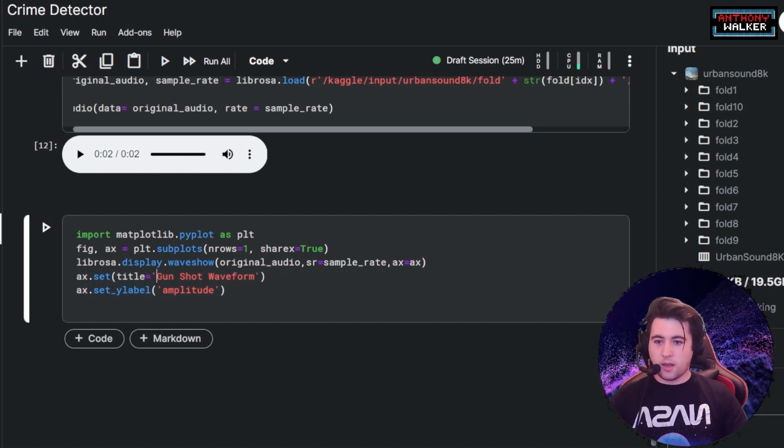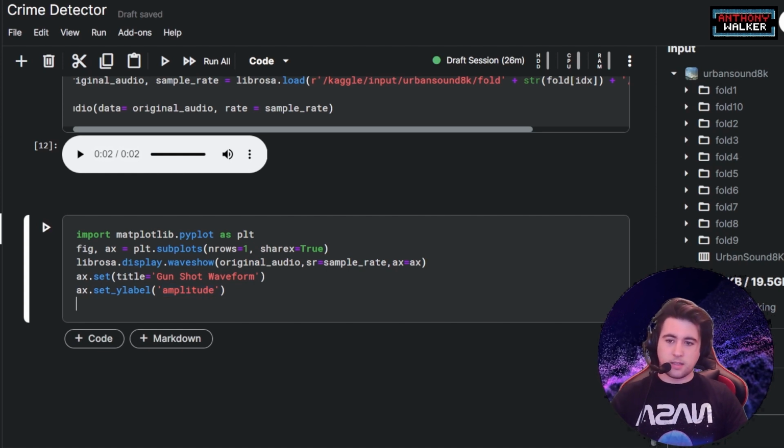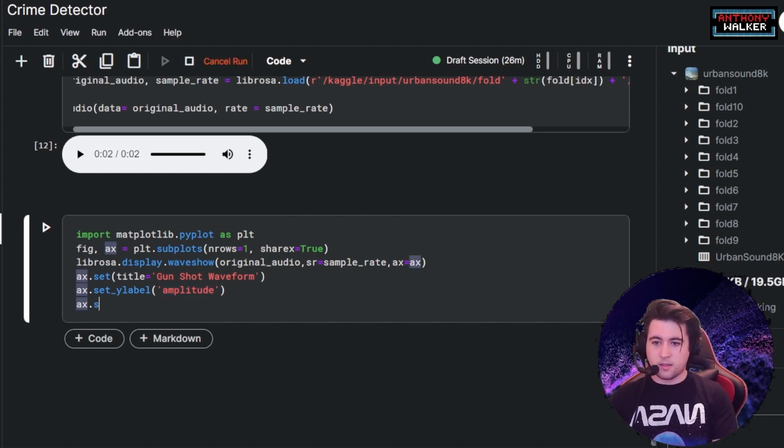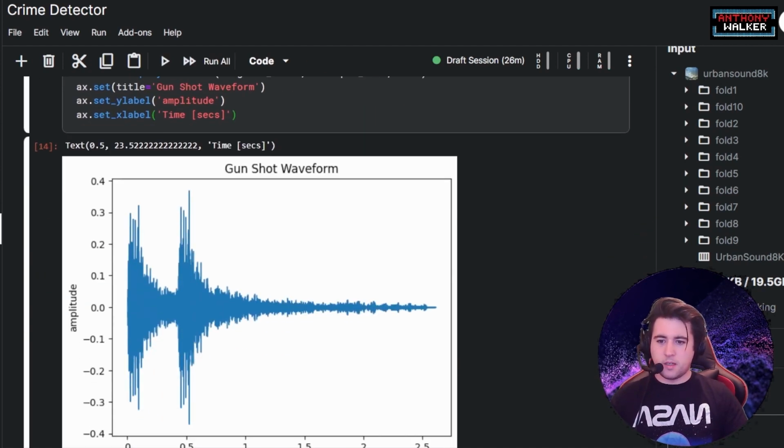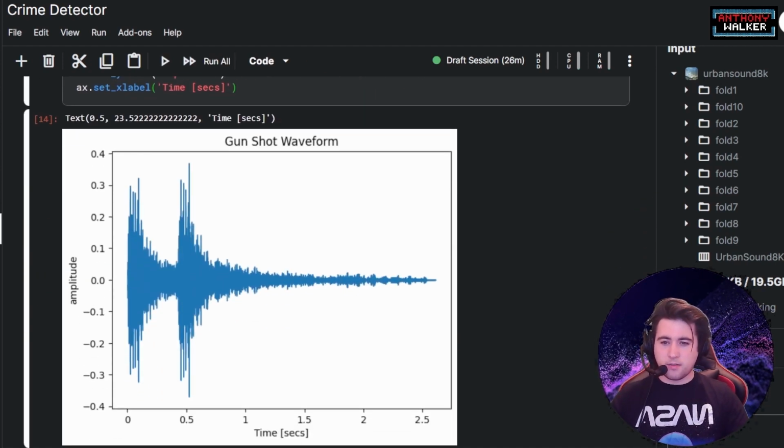So this is the gunshot waveform, and the Y label is the amplitude of the waveform. And then the x-axis is, let's be good scientists, time. And we'll call that seconds. So you can see that kind of distinctive gunshot pattern that we heard.